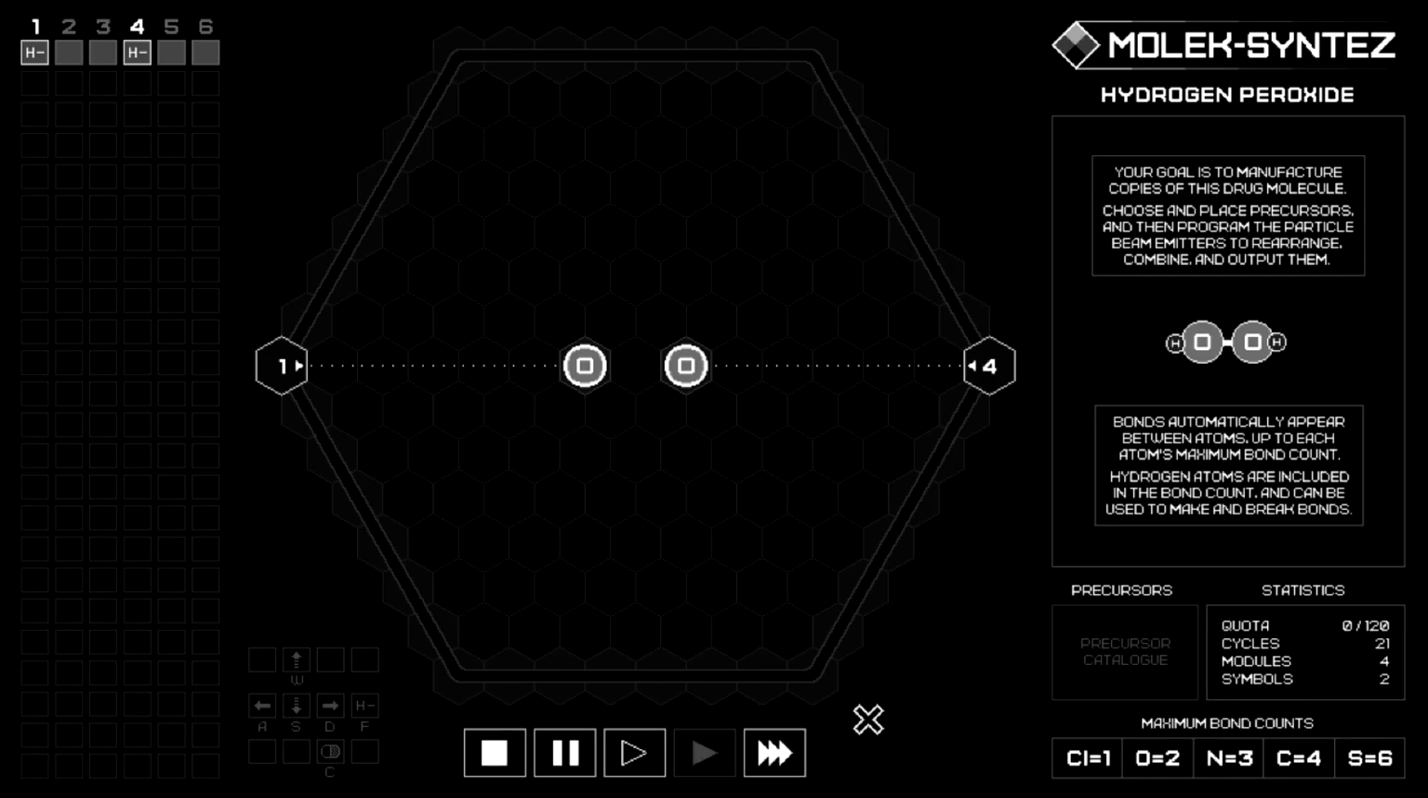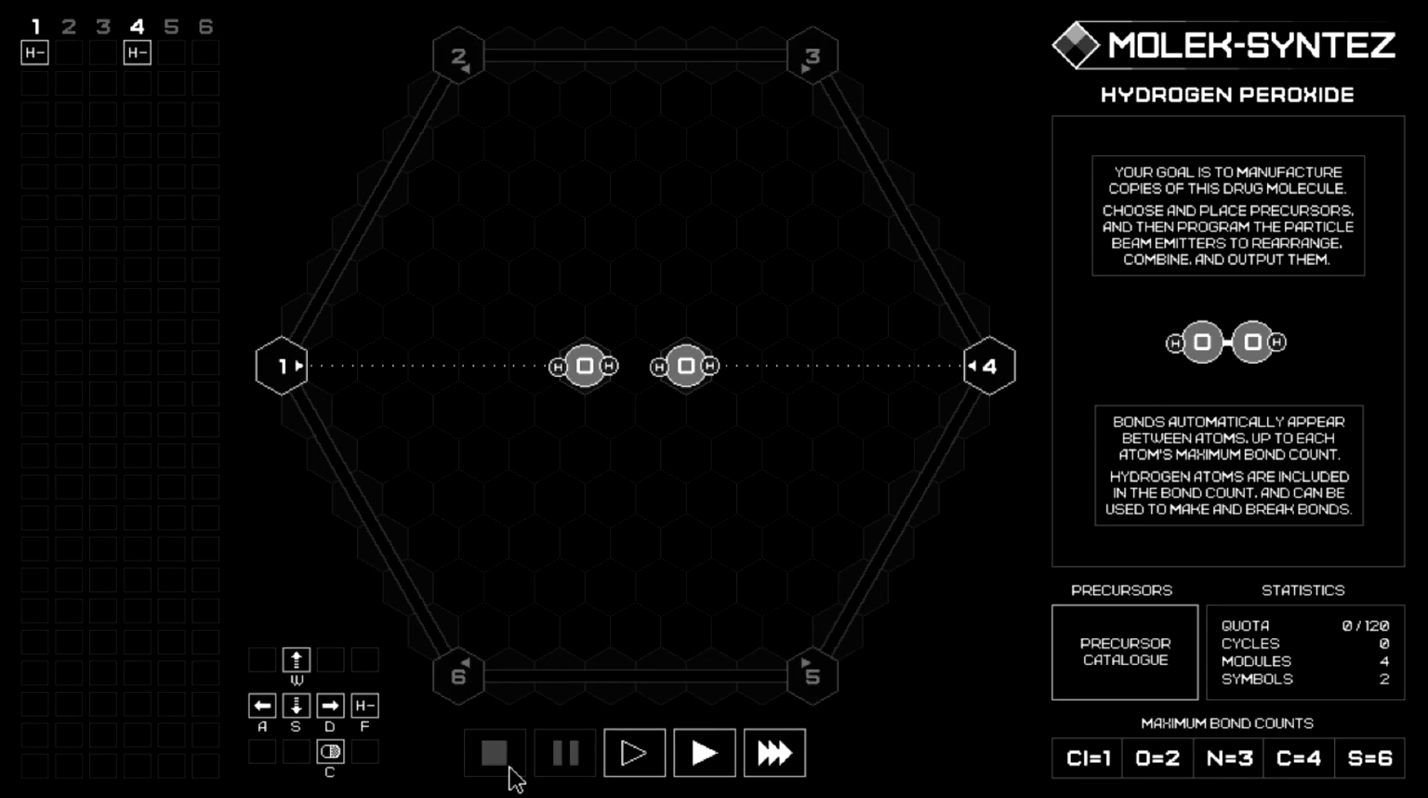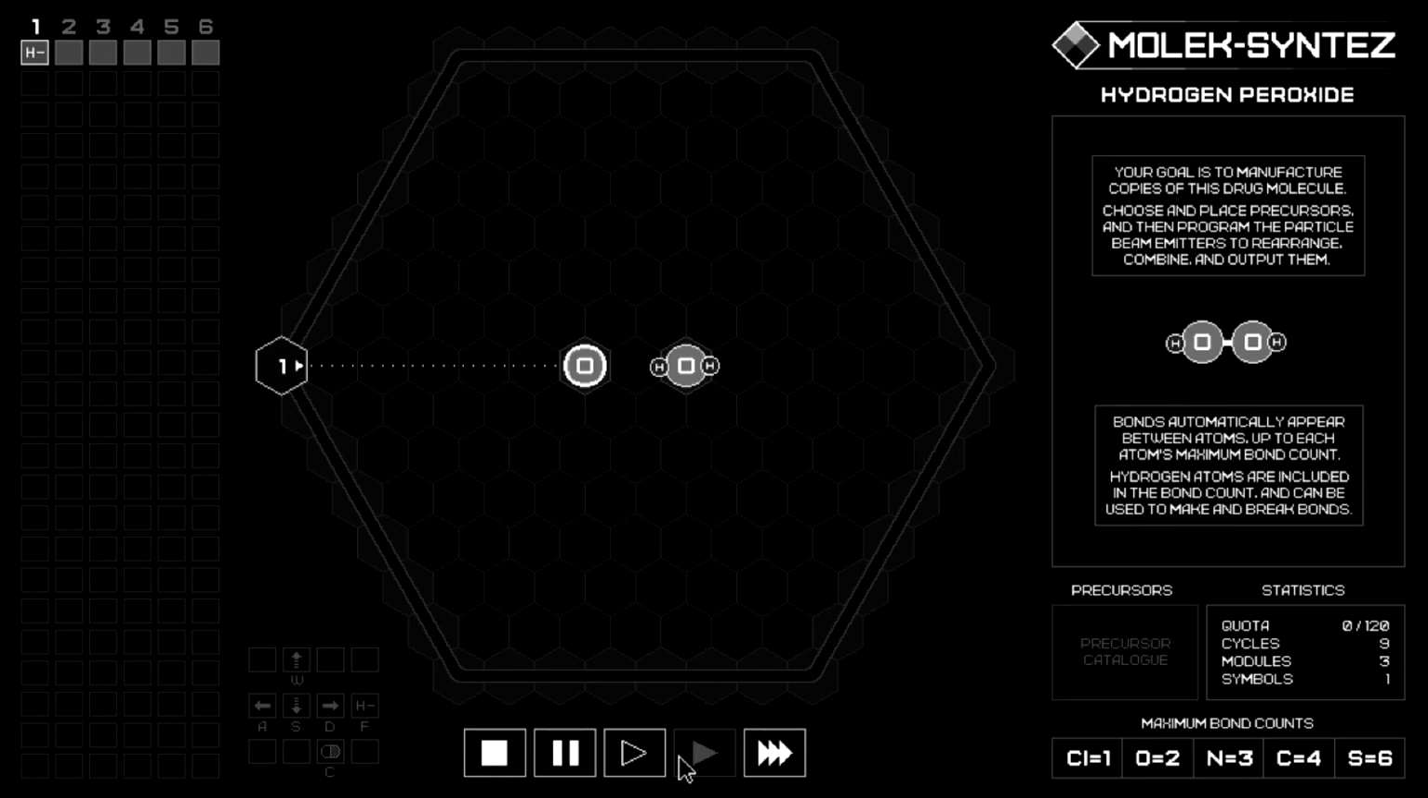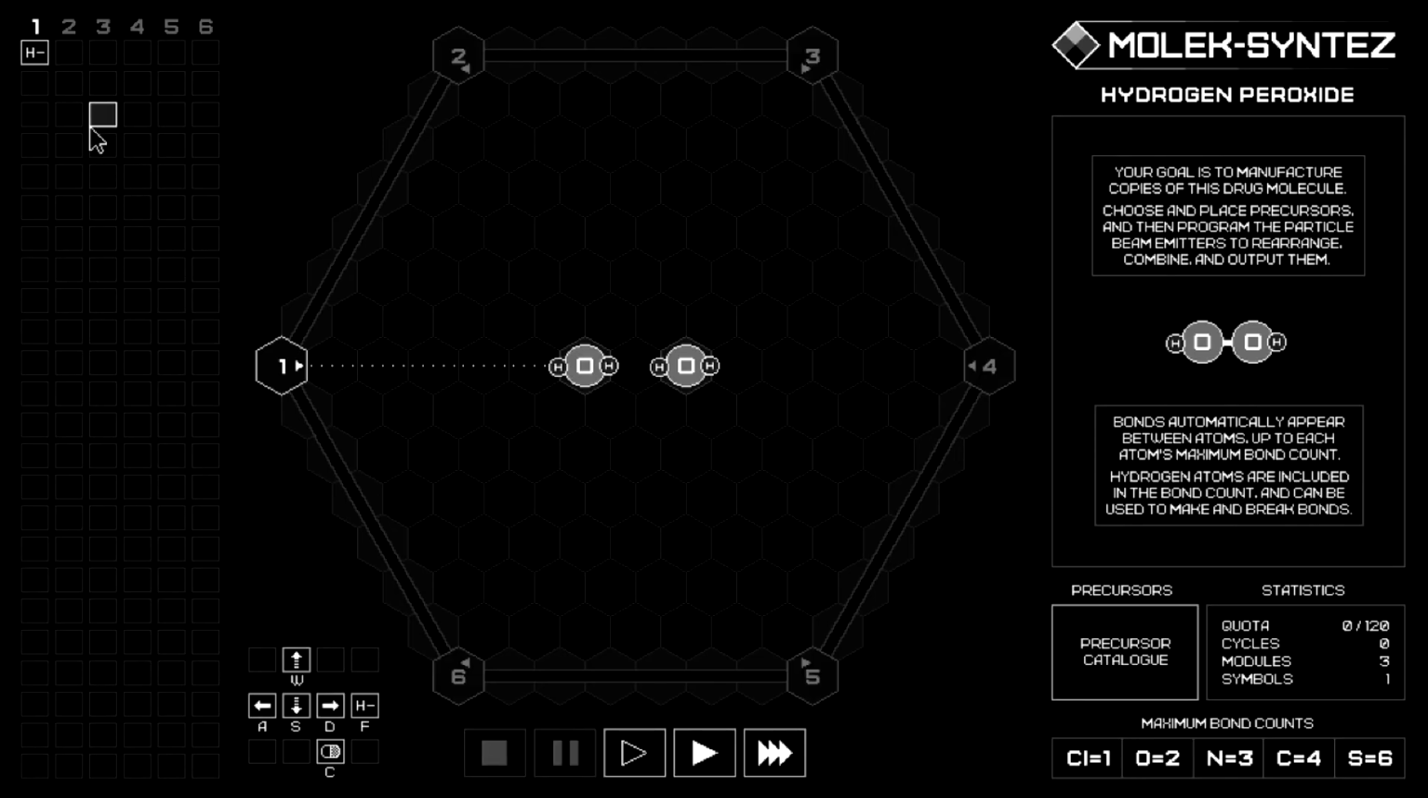No, but they removed it twice. Not what I wanted. It's not what I wanted at all. Why would they move both? Or remove both? Let's get rid of that for a second. Let's remove them both. Why? Because they're both on the same line, right? Yeah, but that would be the case of anything, right? Because they're all hexes. So, up here between atoms, up to each atom's maximum. Atoms are included in the bond count and can be used to make and break bonds.